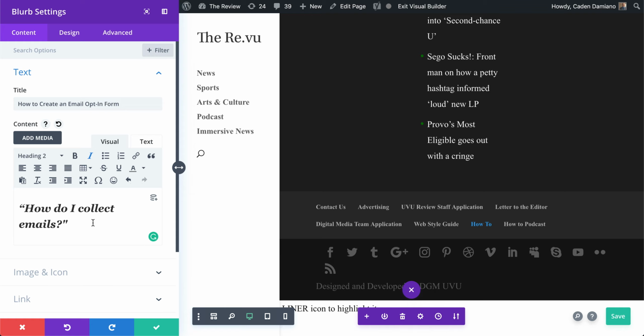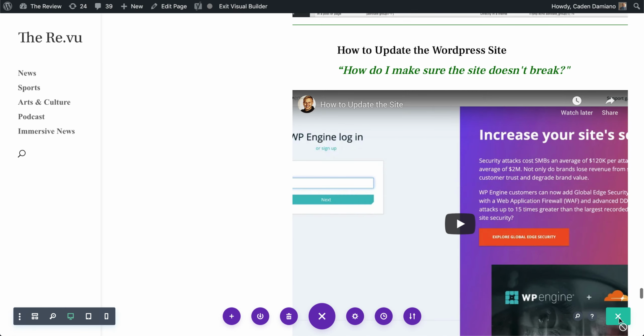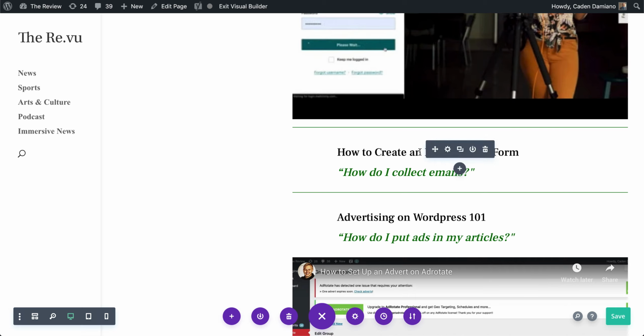And you're like, okay, cool. So how do I collect the emails? Press OK, and it's going to automatically save for us. You see right here, there we go. We have our little section.